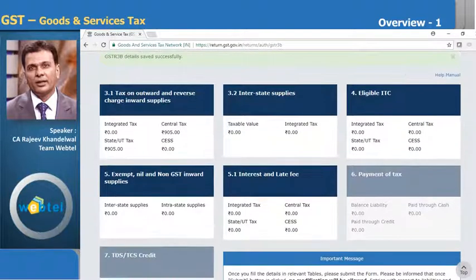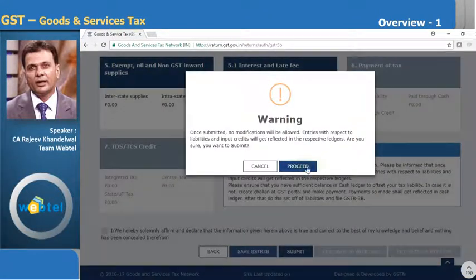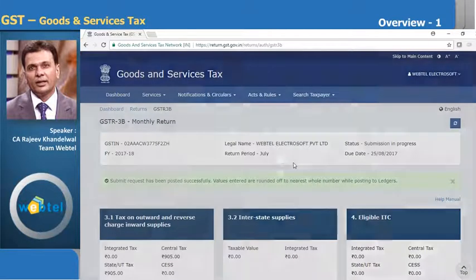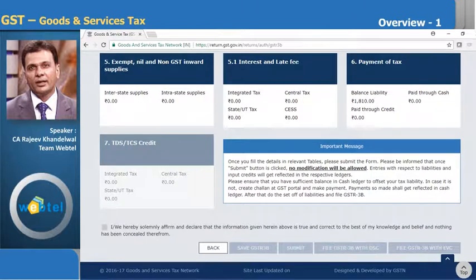Now let us see. Can we submit? Let us see. Now it says that once submitted, no modifications will be allowed. So I take the risk because I know the data is correct. So I will proceed, and the message has been given here that that's okay.